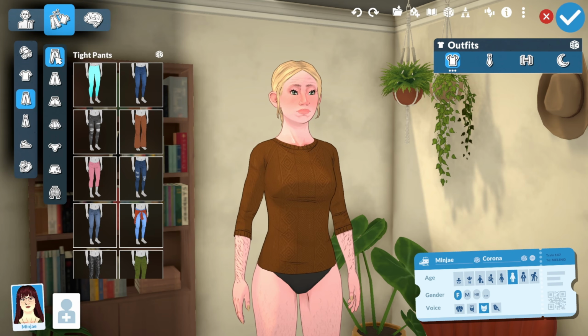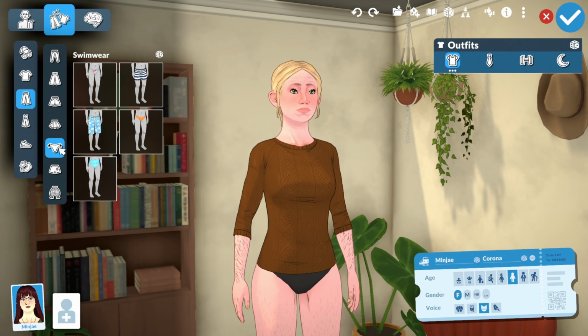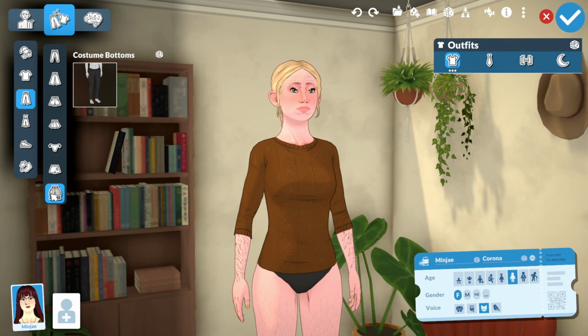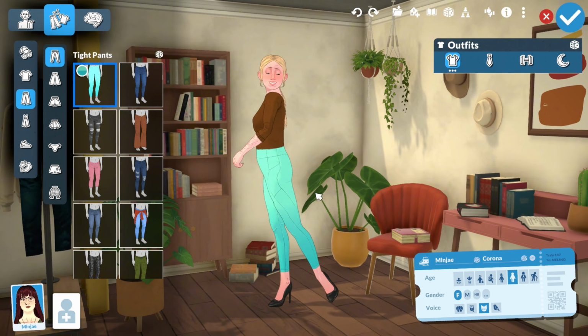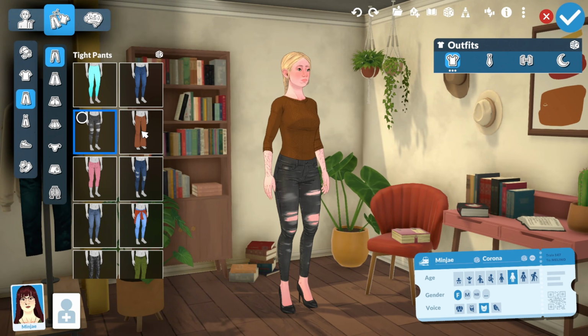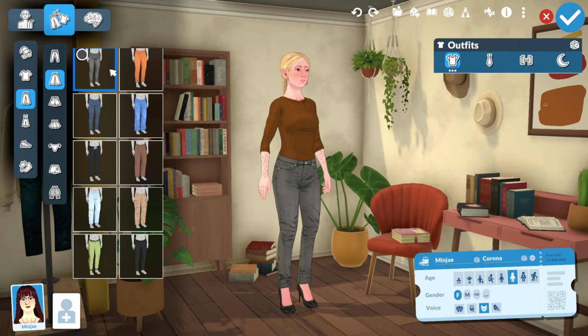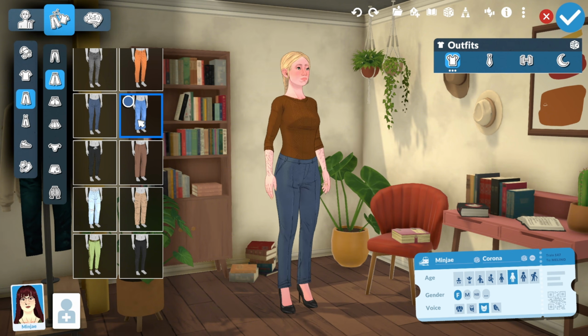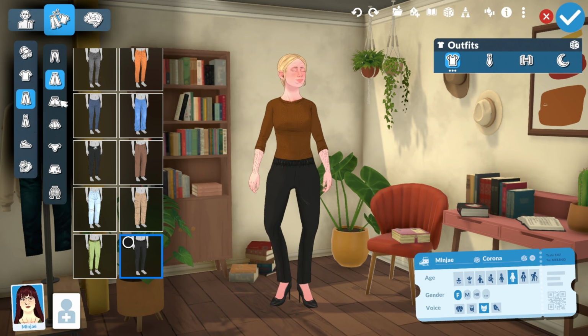Next, we have the bottoms. So there's tight pants, baggy pants, shorts, skirts, swimwear, pajamas, and the costume. So for tight pants, I'll just zoom out so you can see a bit better. So these are all the tight pants that you can choose from. These are the baggy pants. Or baggier pants, I should say. Not all of them are super baggy.